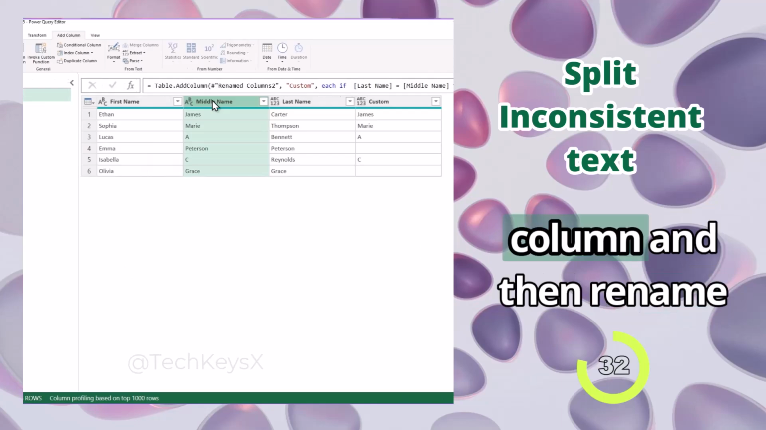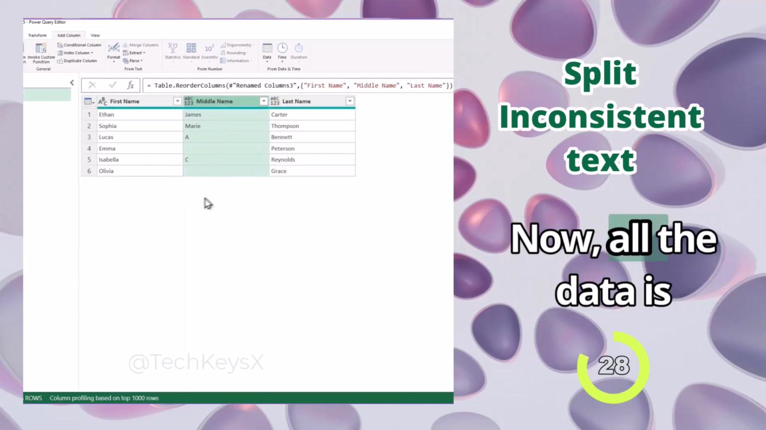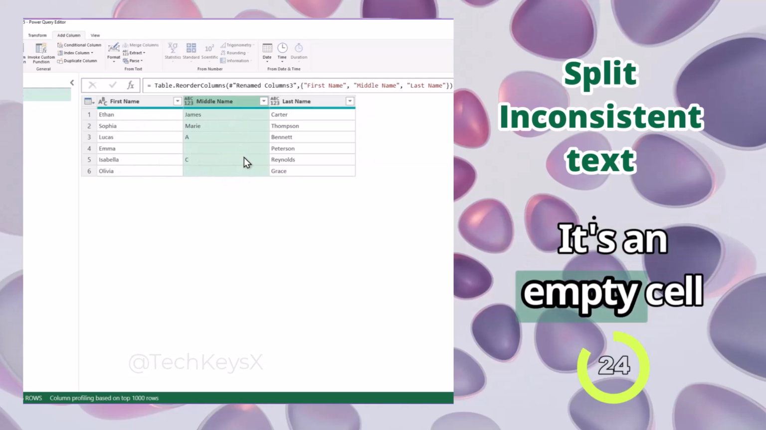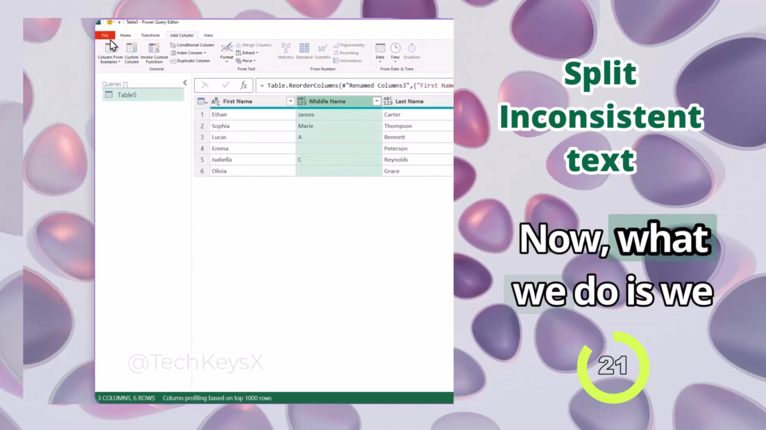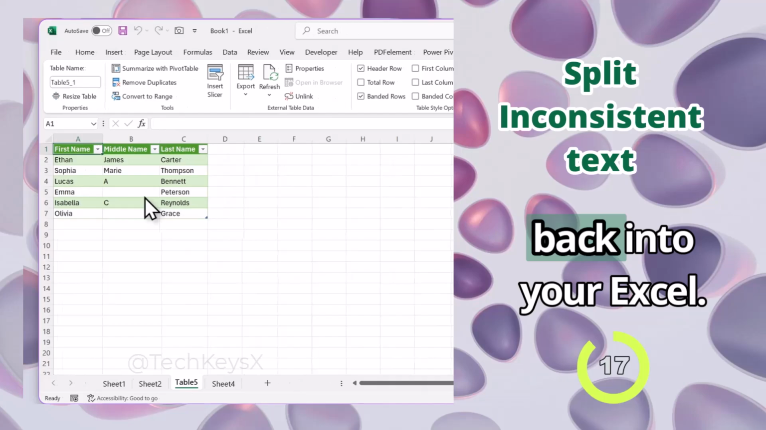Now, if we delete this column and then rename this column as middle name and change its place to here, now all the data is sorted. So we have first name, middle name, and the people who don't have a middle name, it's an empty cell, and we have last name as well. Now, what we do is we click on the file and then close and load, and it will load the clean data back into your Excel.